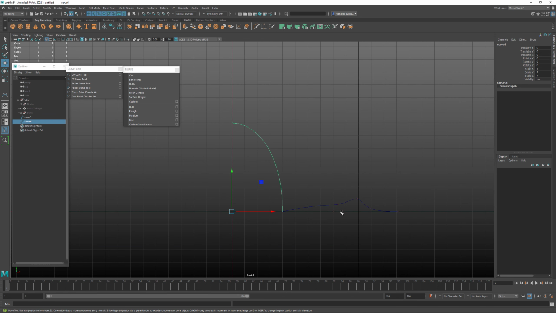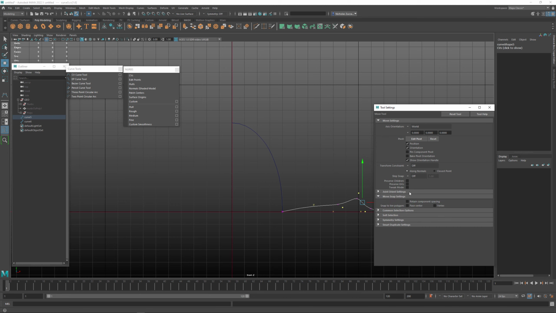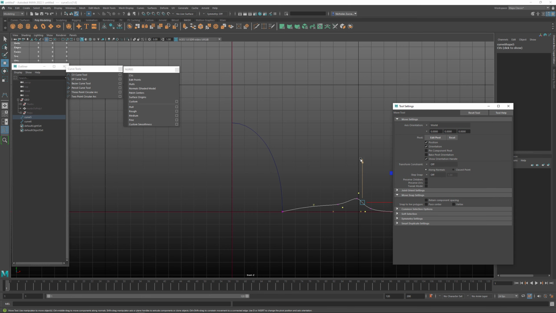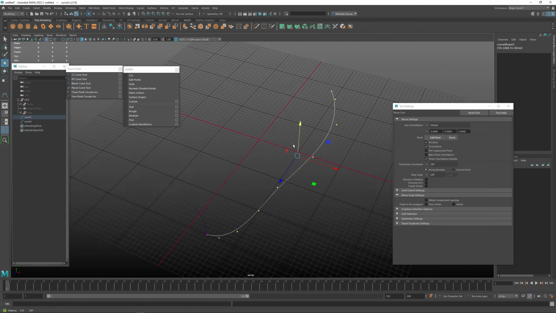I'll hit enter. Now as I'm looking at this, I didn't quite realize that when I moved this around, I must have moved these points around a little bit, so they're sticking up in this axis. I'll double click on my move tool and make sure that in my move and snap settings, I have retain component spacing off and axis orientation set to world. And I can hold down X and just snap that right down to the grid there. So I know everything's nice and flat now at this point.